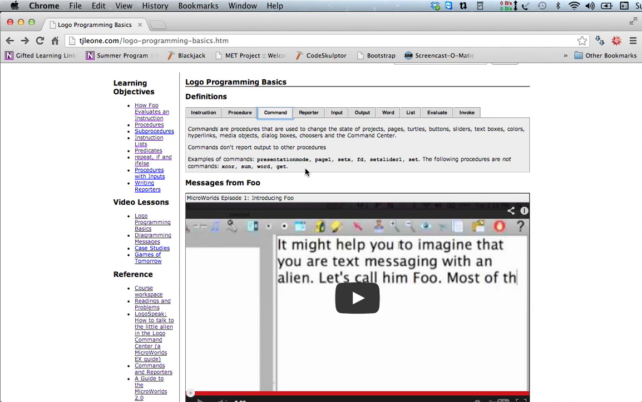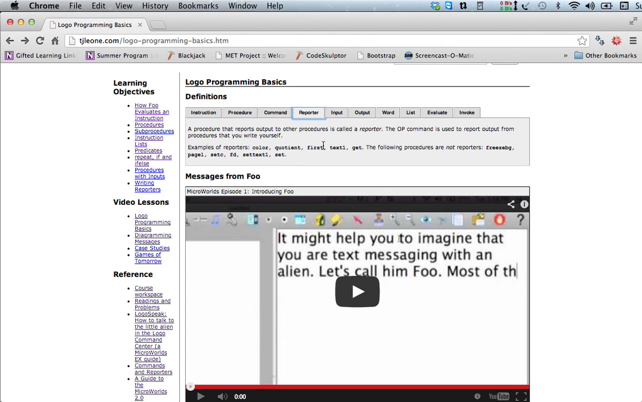So again, the important thing to remember is the way to tell a command from a reporter has nothing to do with inputs. A procedure could have 0 or any number of inputs, and it could be a command or a reporter. The way that you tell a command or a reporter is by output. If it has output, it's a reporter. If it doesn't have output, it's a command. Okay, so again, let's just flip over to reporters.